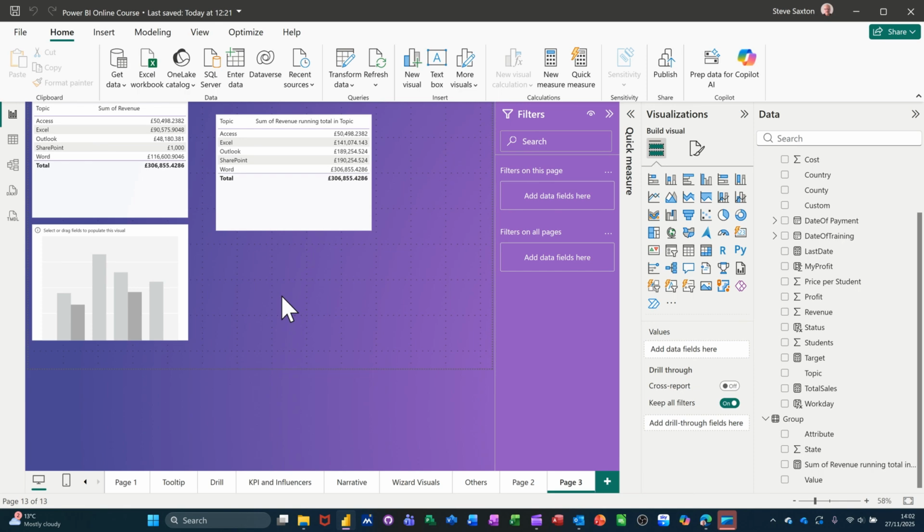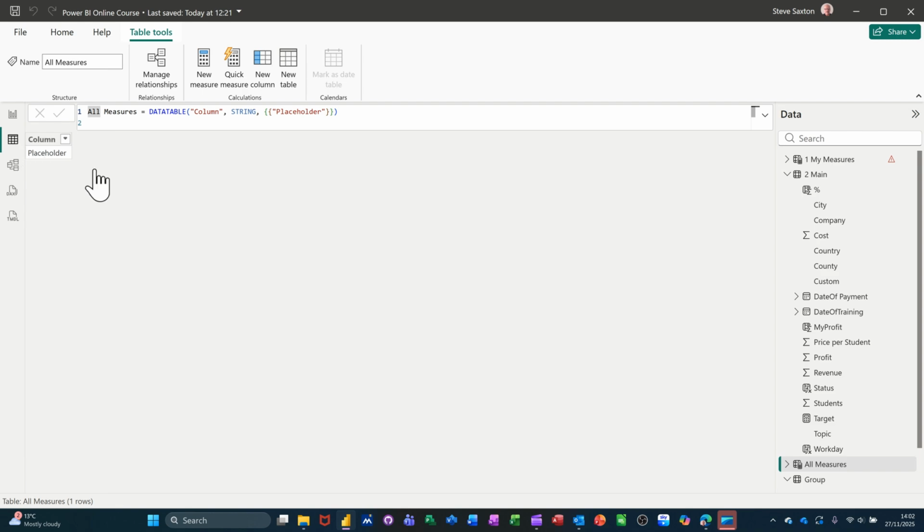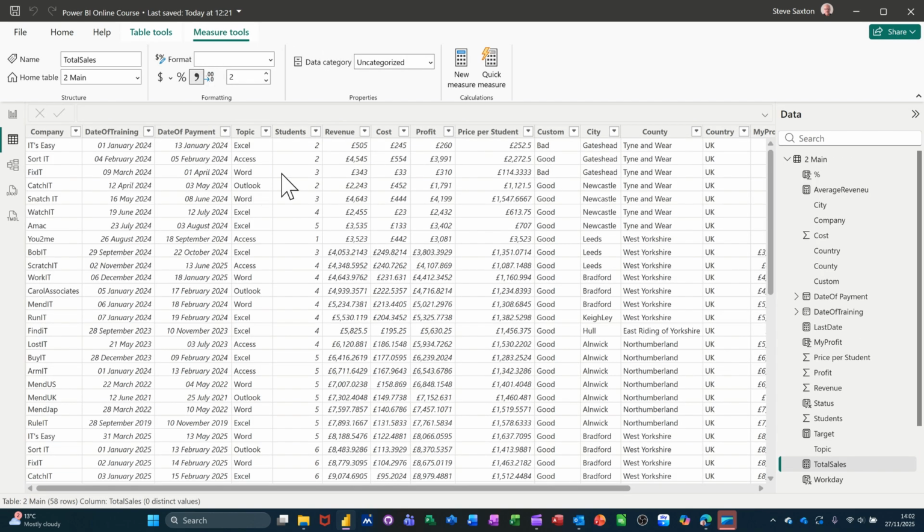In this module, I want to show you how you can create a table that you can then store all your measures. So over on the right in the data area, I have a few different measures, but they're all over the place. Some are in groups, some are in main, and I want to put them all in a separate table. So what I'm going to do is go onto the table view and create a table.